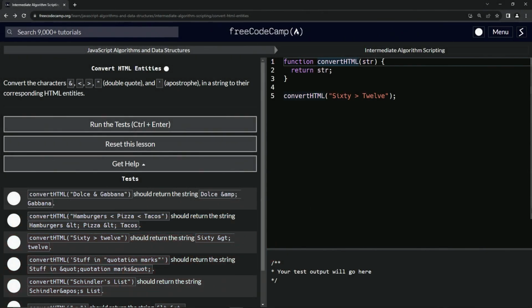All right. Now we're doing freeCodeCamp, JavaScript algorithms and data structures, intermediate algorithm scripting, convertHTML entities. So now we're going to convert the characters ampersand, left angle bracket, right angle bracket, double quote, and apostrophe in a string to their corresponding HTML entities. So we're going to turn them into stuff like this, where it's ampersand, amp, semicolon. We've got less than, semicolon, and so on, right?